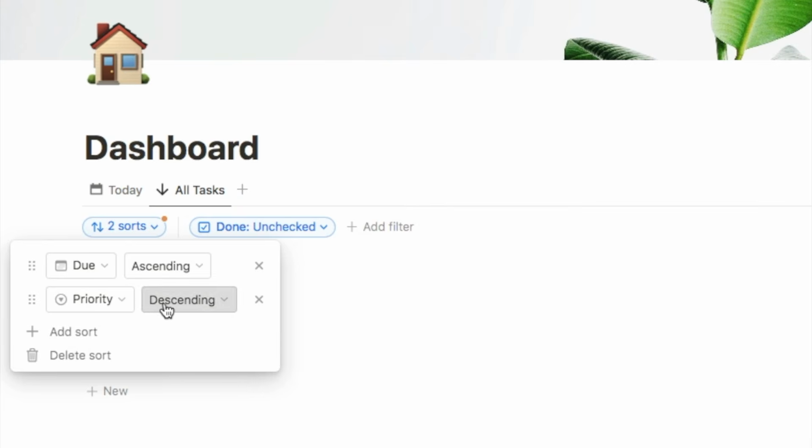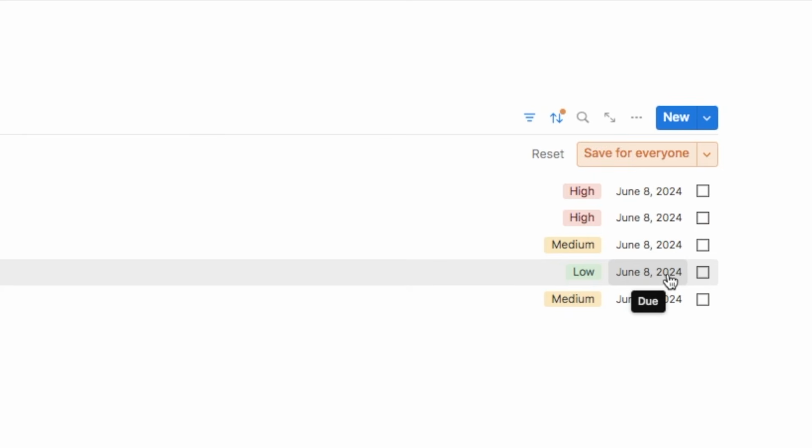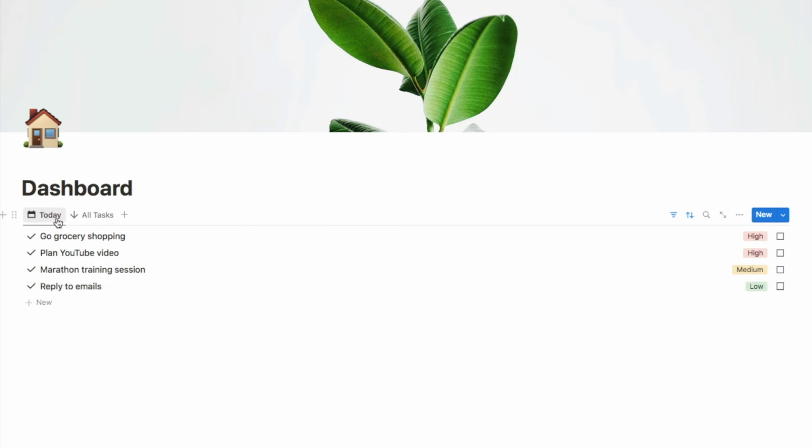But I'm leaving this priority descending as the secondary sort, so that if you have any items on the same day, like all of these that are showing as June 8th, it's then going to sort those based on the priority. Okay, so that is the to-do list all set up.